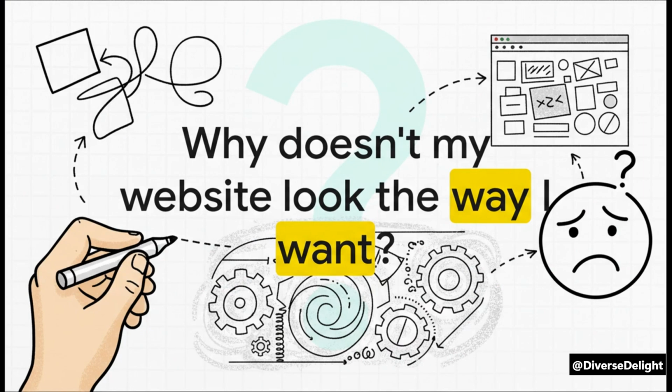So we're going to start with a frustration that, let's be honest, every single web creator has felt. You write some code, you have this perfect vision in your head, but what shows up in the browser? It seems to have a mind of its own. But here's the thing, it's not random. It's just following a set of rules you might not know about yet.